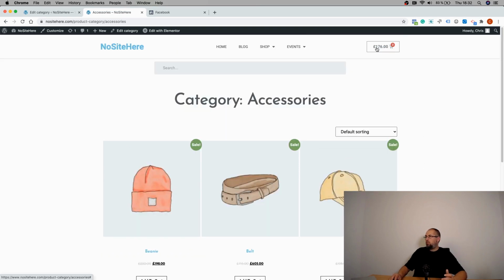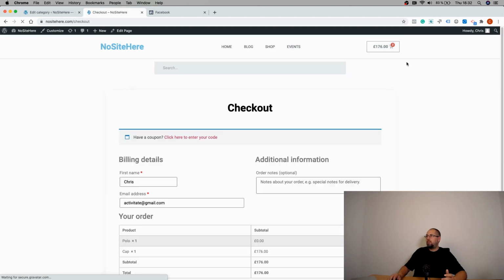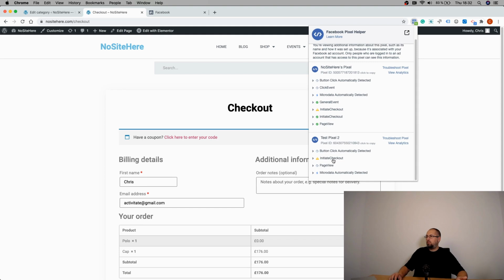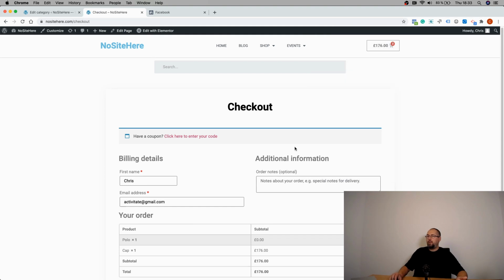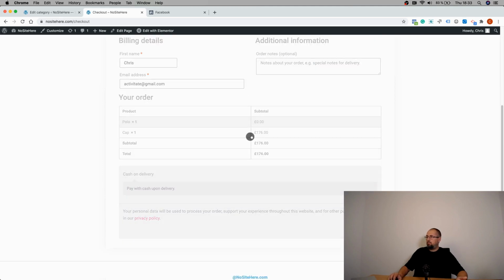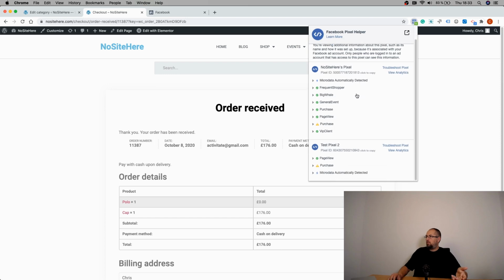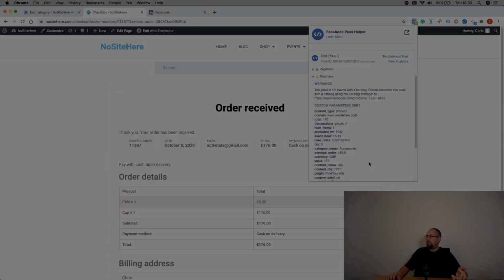Now I'm going to the checkout page. Again, the initiate checkout event will fire for both pixels. So this one. Two. Okay, and if I buy the product, the purchase event will fire for both pixels. So you have a purchase for the second pixel.